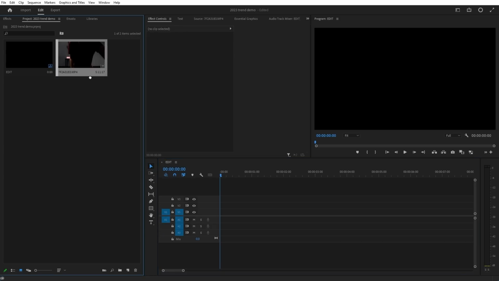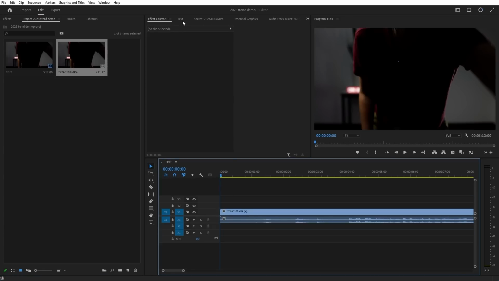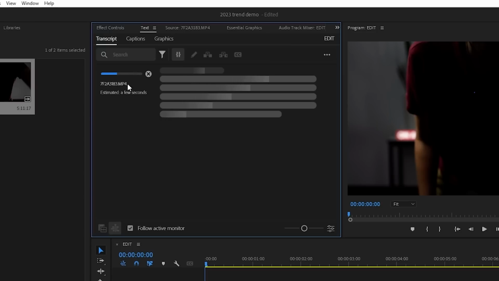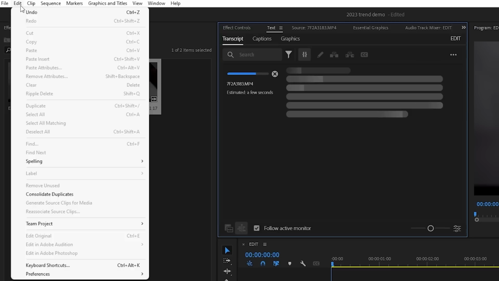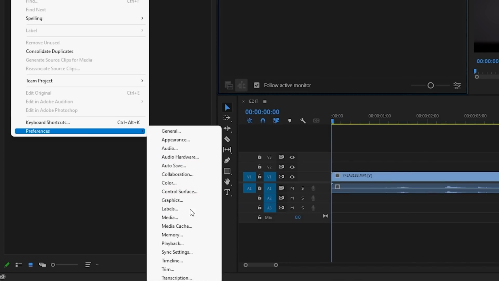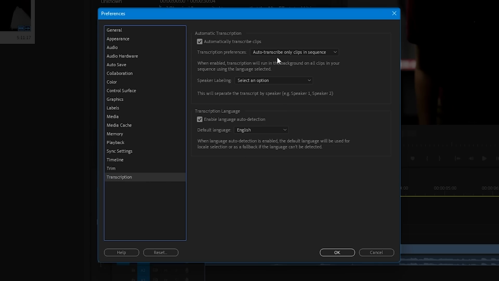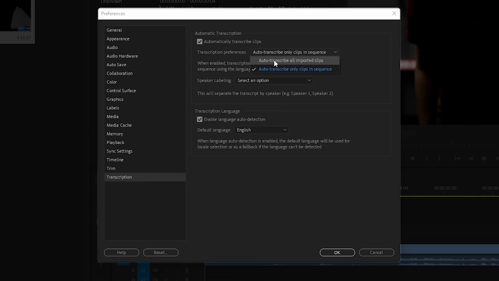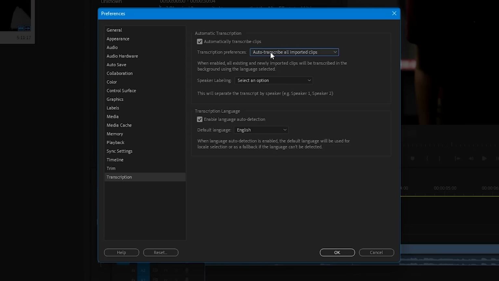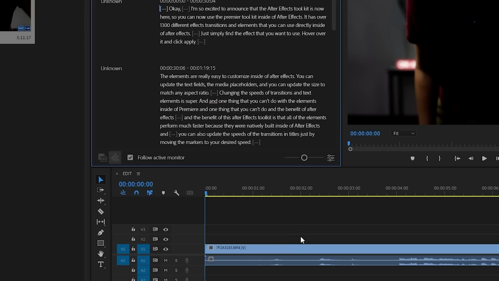In Premiere, I can throw in this clip into the timeline, and if I check out the text tab, you'll see that it automatically is transcribing everything I'm saying in this video. Actually, if you go into Preferences, Transcription, by default, you'll see that Premiere will transcribe every clip you import into the project. But if you only wanted to affect the clips in the timeline, you can choose this option.